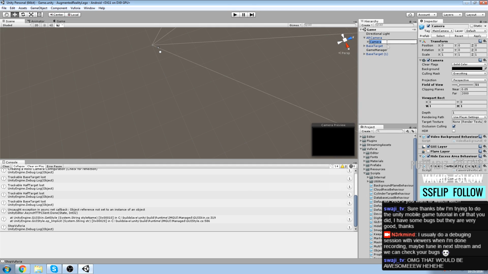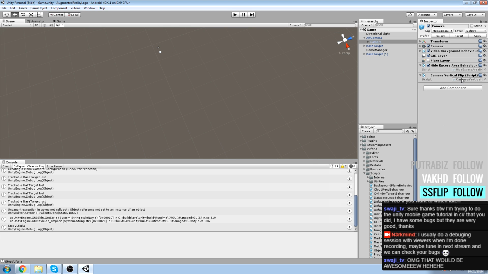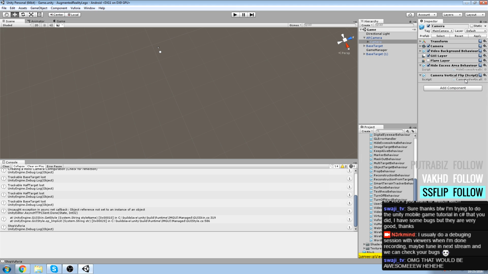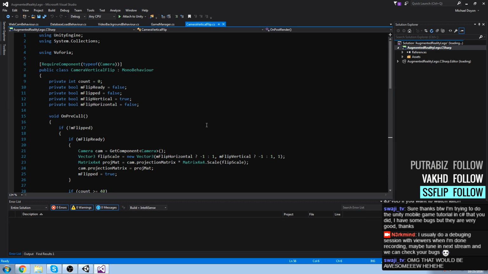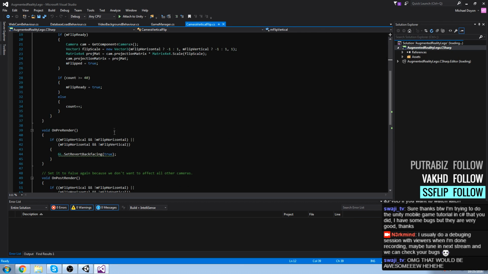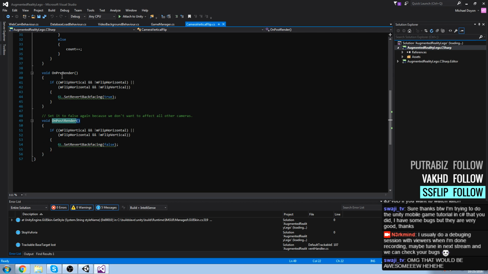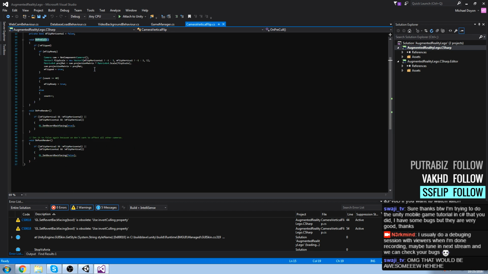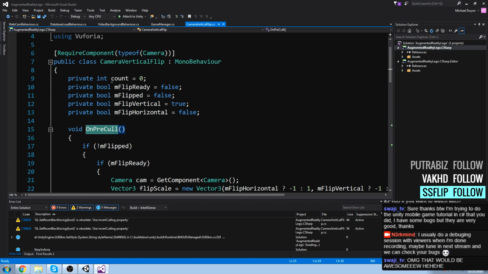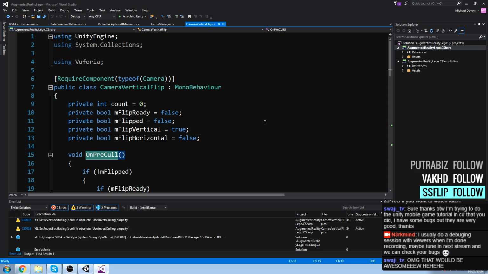It's under my AR camera, on the camera object. On this object there is a script that you have to make, which I've called camera vertical flip. Now the script looks something like that. It's not too complicated. It's actually hooked to some callbacks in Unity, OnPostRender and OnPreRender. So these are the functions. I'm just going to leave them here for a second. Scroll down when I'm ready.